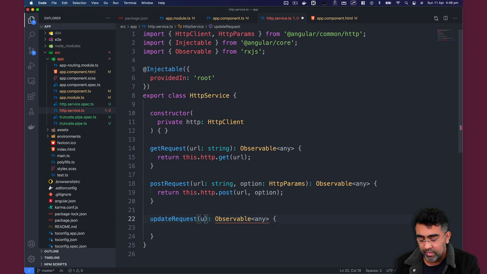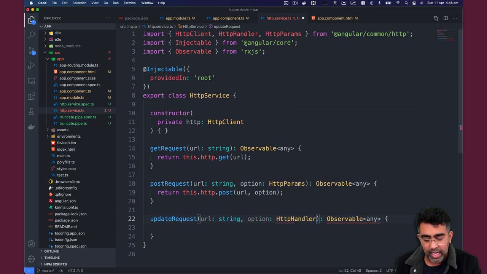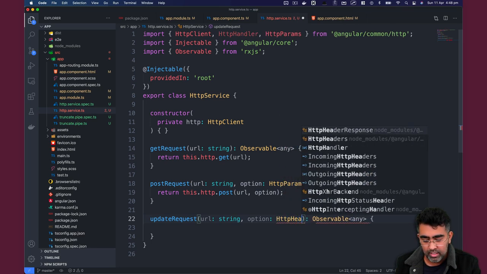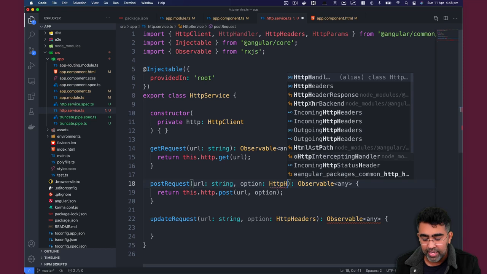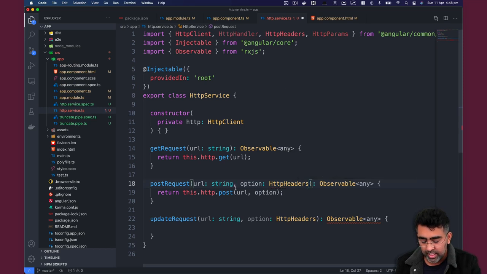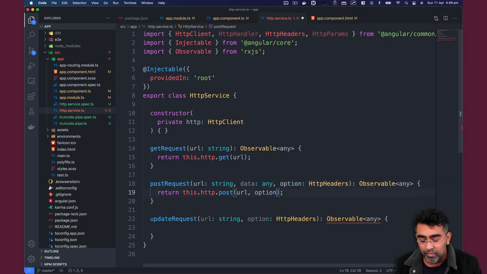And this should have a URL, which will be of type string, and then it is going to have options. Okay. Well, that's actually not HTTP params, but we'll just leave that. That's actually HTTP headers. And we're going to have to change that HTTP headers as well. It also requires data, which can be of type any for now.